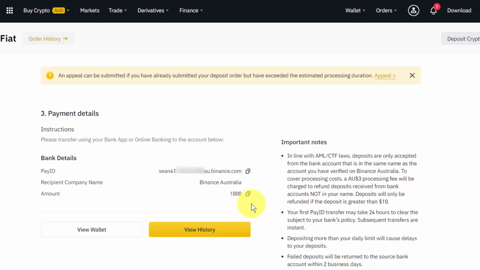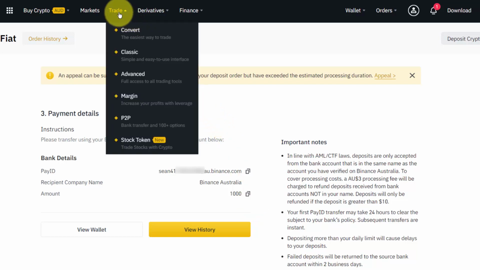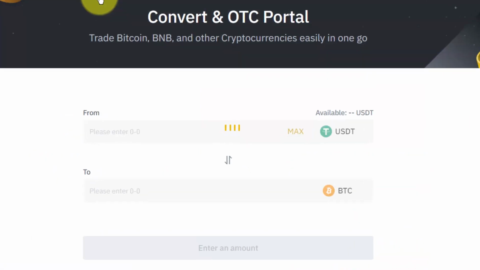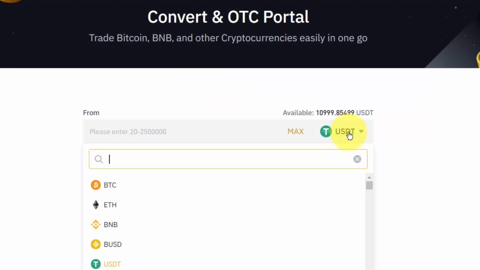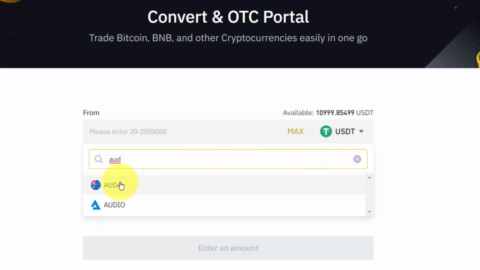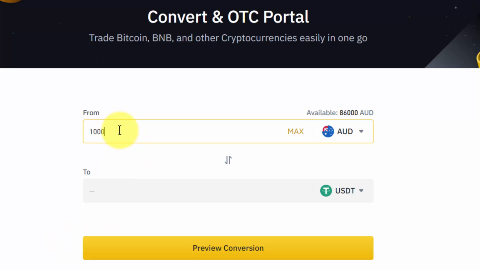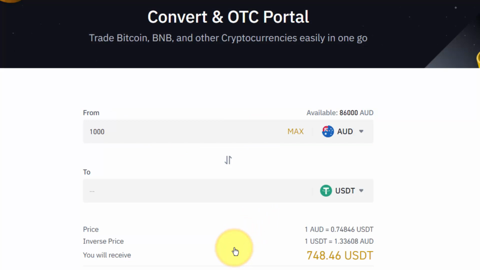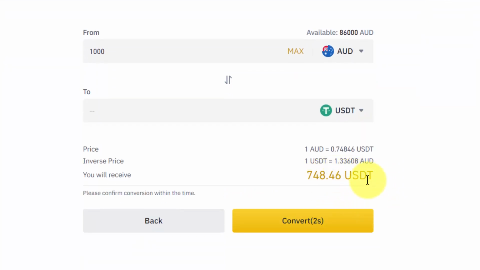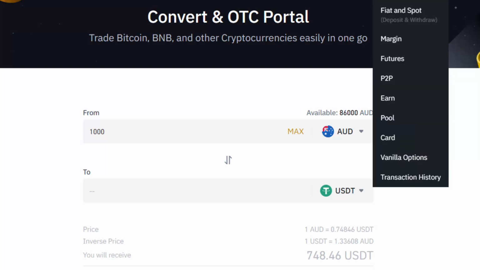Then once you've done that, you can go to trade and convert. So let's say you've put 1,000 Aussie dollars in here. It's arrived via PayID. Now you go to trade and convert. And then you select your currency. And then you select what you want to change it to. And then you say, I want to do 1,000 Australian dollars and I'm going to preview my conversion. And it will say it's 786 USDT and then I convert it. And then that will end up on my fiat and spot page here.